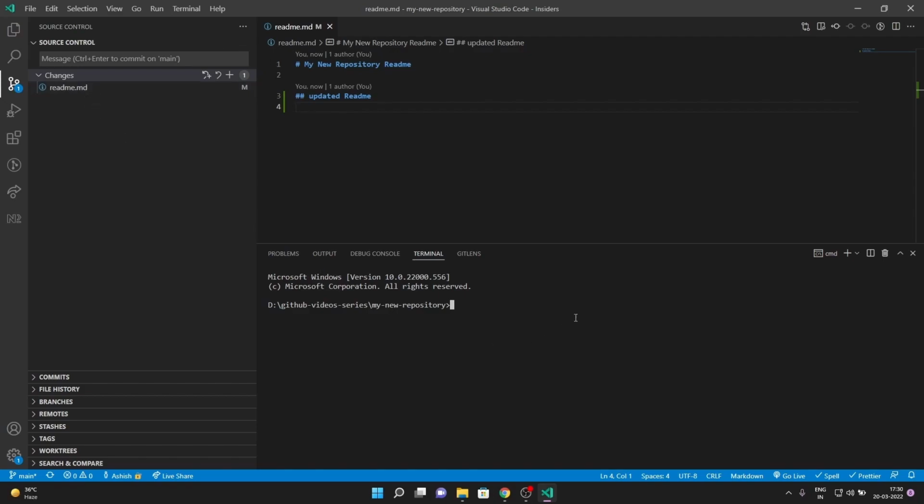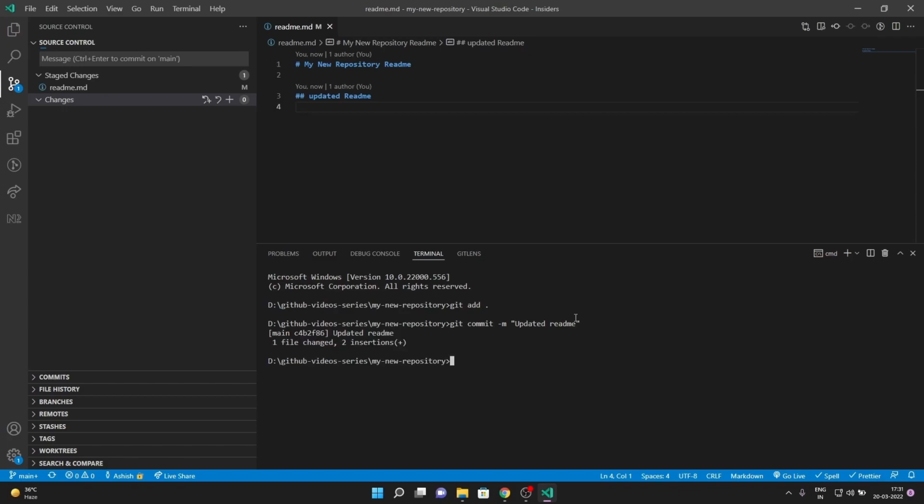So what I can go ahead and do is type git add and a dot to add all the changes, which is just my readme right now. Once I hit enter, you will see that the change gets added to the staged changes, right? And now I can do git commit and add a message with -m, and then my message, updated readme. Okay, and then I hit enter to make that commit.